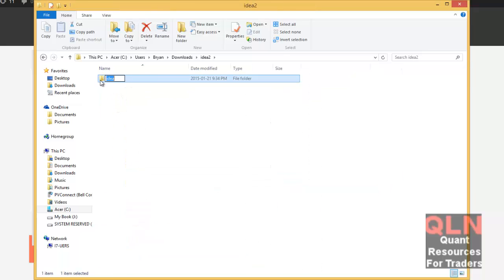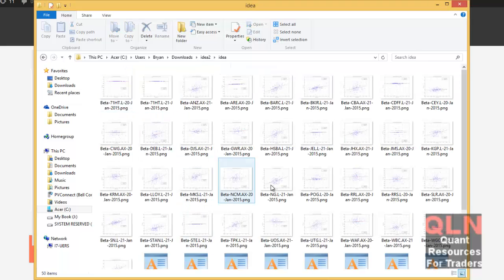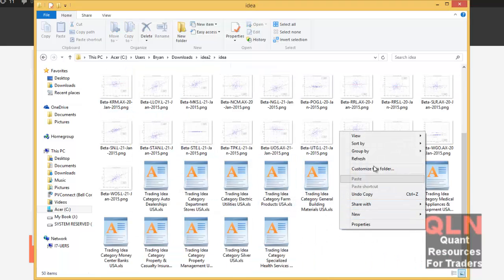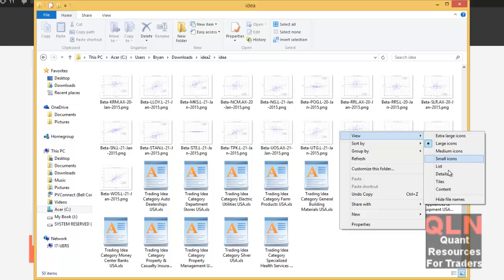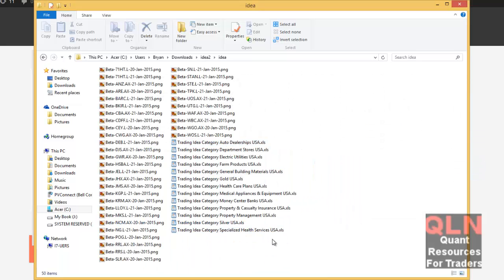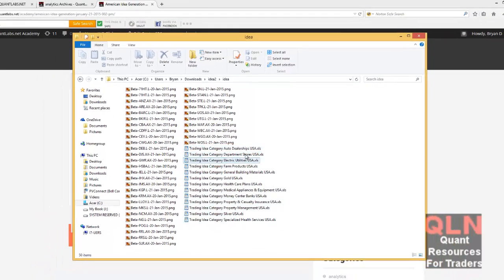Okay, so this is where it gets really interesting. This is the meat and potatoes of it all. So essentially, you get all the charting for each potential stock that it's going to list, a short and a long. So in this case, these are the sectors of interest for that particular day. So we got auto dealerships, department stores, electrical vehicles, farm products, general building materials, gold, healthcare, medical, money center banks, property casualty, all these.